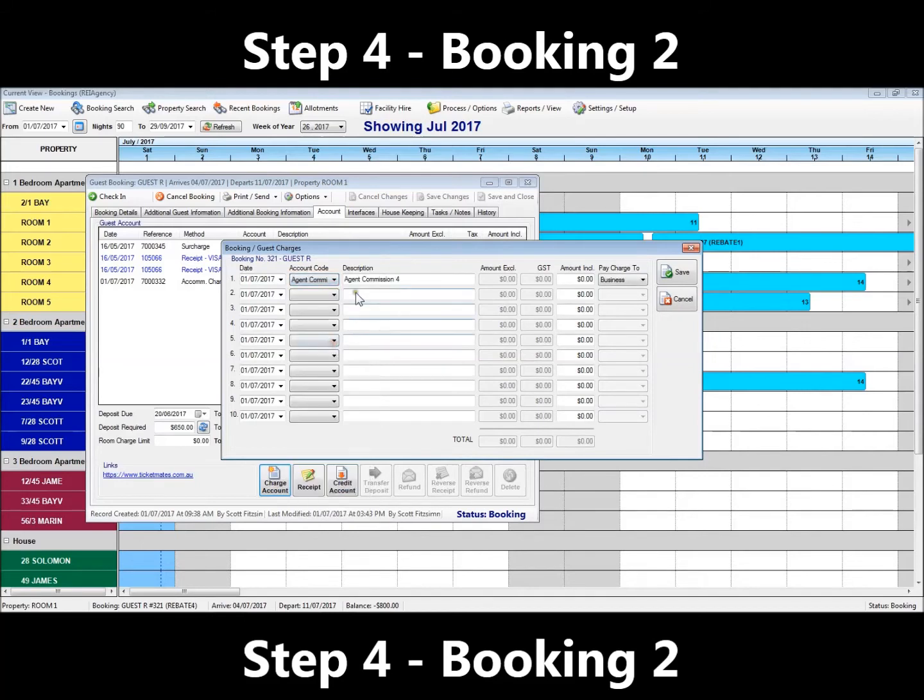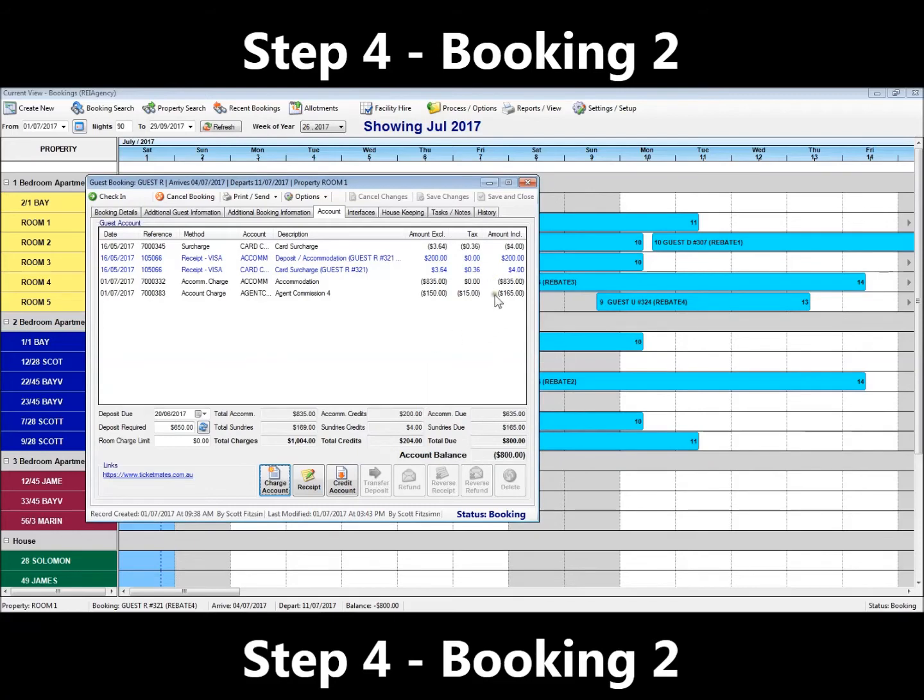So again, select the appropriate account code for the agent and insert the new commission percentage or new commission amount based on your updated percentage. And again, select who this charge is being paid to accordingly, the business or the agent, and save on there. So we've updated the accommodation and the commission there. Don't necessarily need to do too much about this particular receipt in this instance.